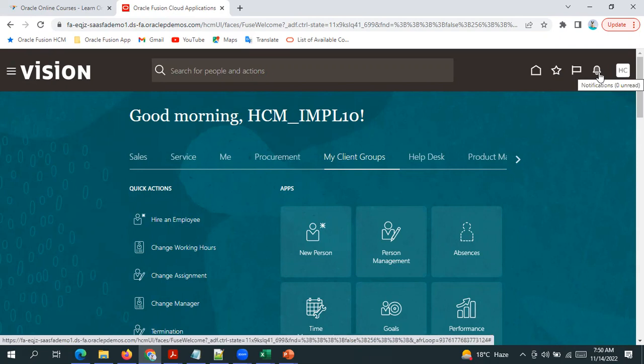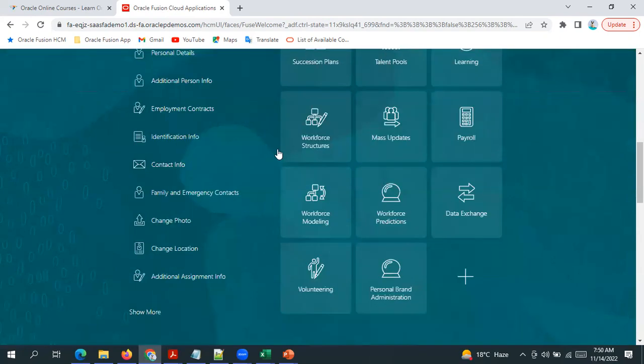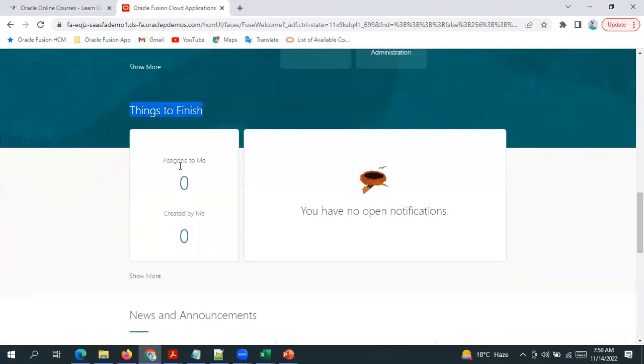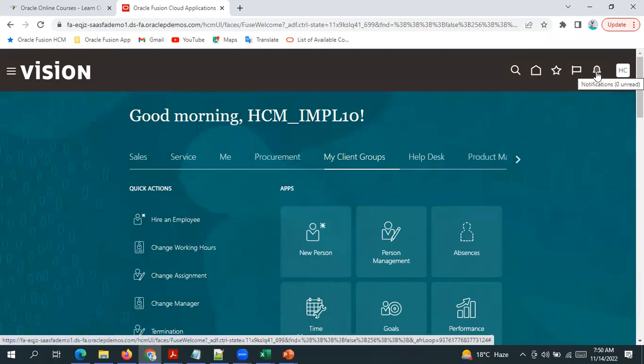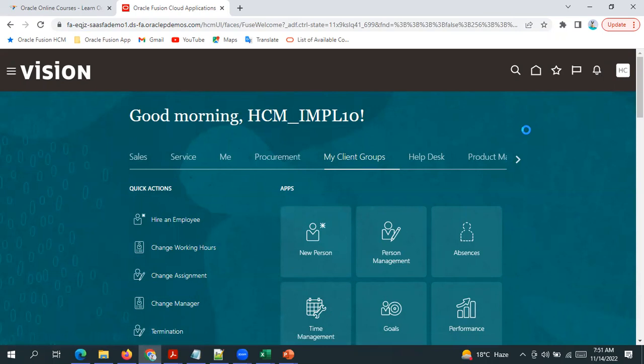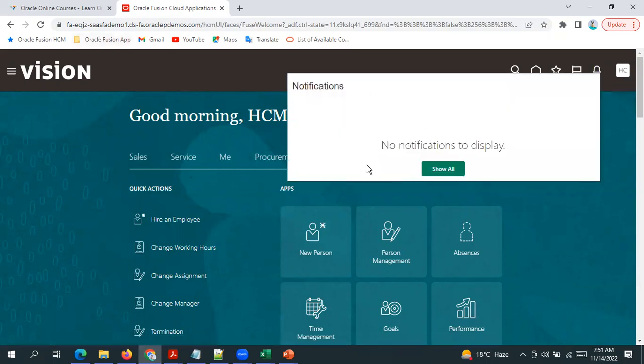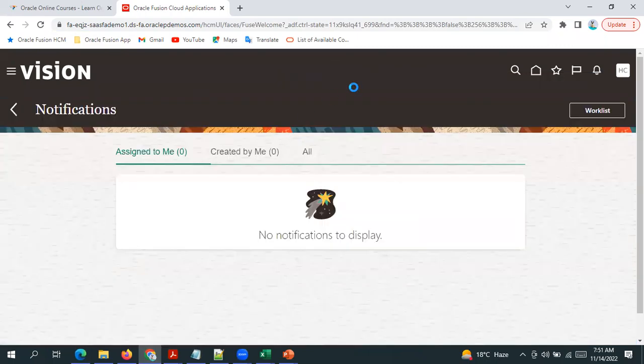Then you go to the bell icon. What is this bell icon? This is the notifications option. Whatever you are seeing here under things to finish, whatever is assigned to you, all those notifications you can see here also. So as an employee, when you log in to the system, if any transactions are waiting for you, whatever notifications have been assigned to you, you can usually see them in this bell icon. But so far, I'm a fresh login in the system, nothing is assigned to me. It is blank. But ideally, if you are a manager and some notifications are tagged to you, you can see them in the bell icon.